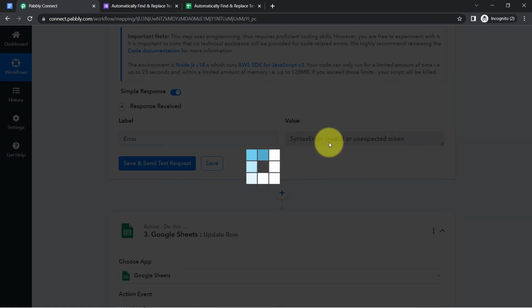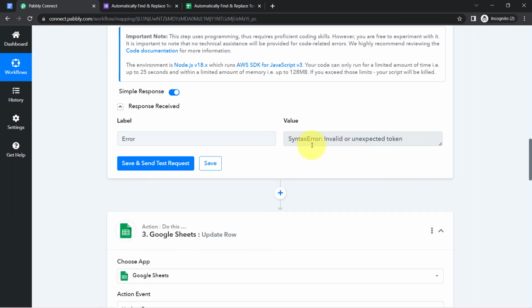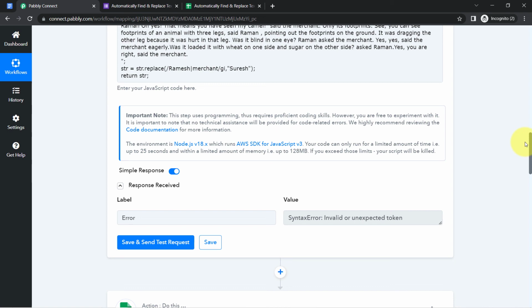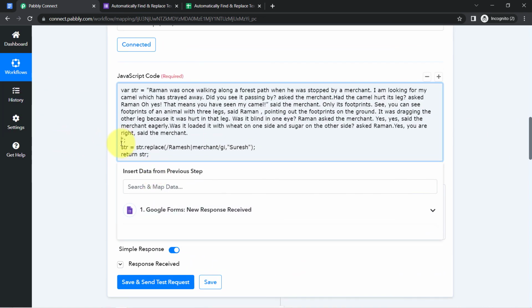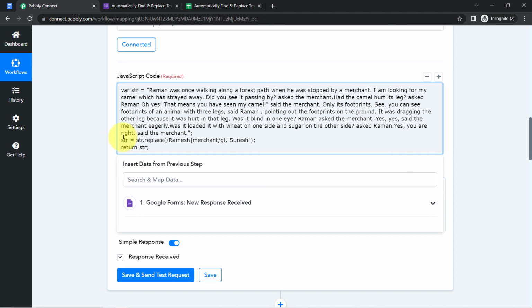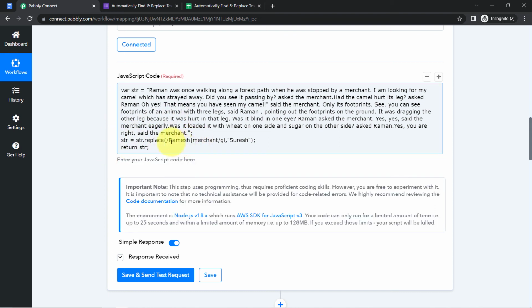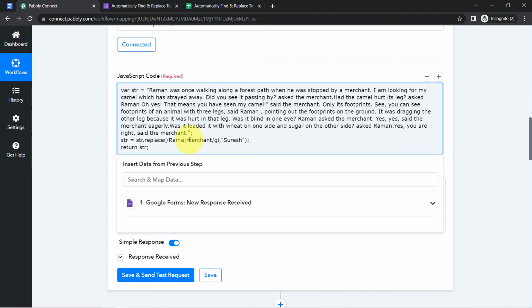Well, it is giving me an error. I'll have to check what is wrong with this. Give me a few seconds. So I have got the problem. Basically I have added this extra space. So make sure in this particular text there should not be extra spaces. So I have deleted the one, and I think I mistakenly added Ramesh. Instead of Ramesh I had to add Raman. So Raman and Merchant. I would like to replace these two words with this Suresh.